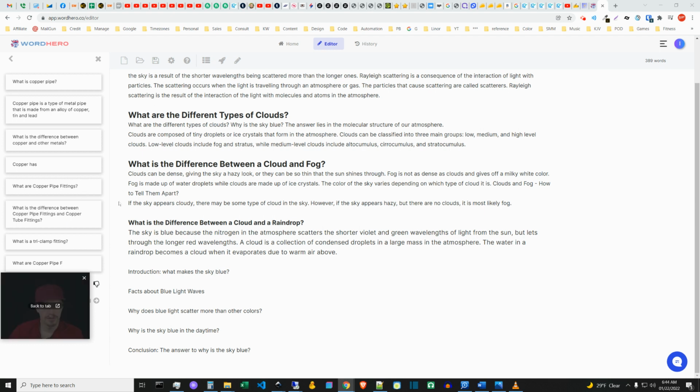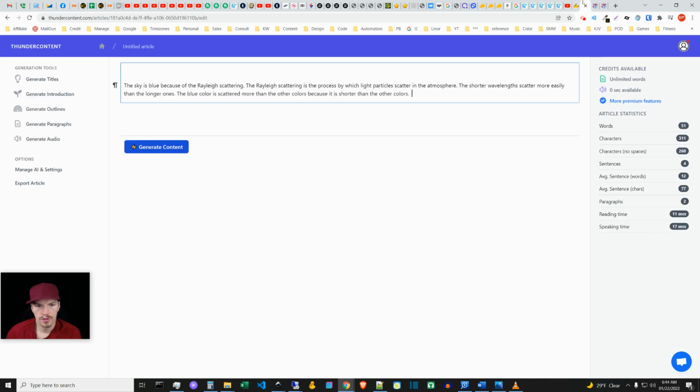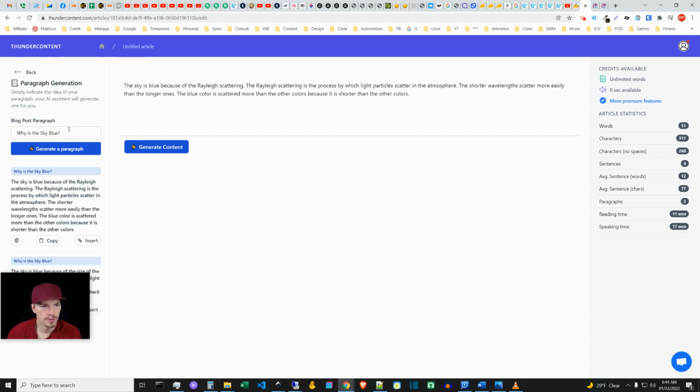I wonder, can it detect a question mark on page? Let's see. Yeah, it can. Nice. Okay, so that seems like the one I might keep. I'm not sure about Thundercontent because, well, I don't know. Paragraph generation is pretty good. Let's see. That was a pretty good one.